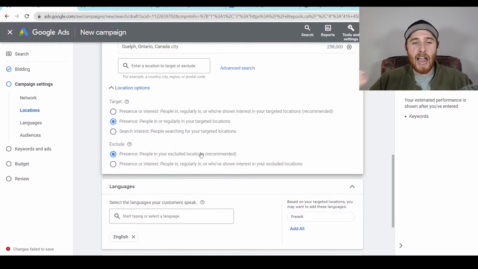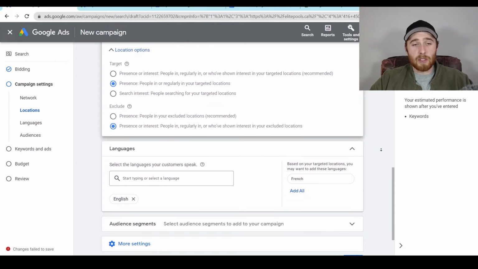The next thing is the actual exclusion location options. And we're going to hit presence or interest. And this is because we don't want to show people who are interested in our excluded locations our actual ads. So someone could theoretically be in Toronto, but they're looking for pool installation in Guelph. And since it's an excluded location, Google would still show them our ad. That's not what we want. So make sure to hit presence or interest. That's a little tricky thing Google does. I don't really like it, but it does it anyway. So make sure to select that.